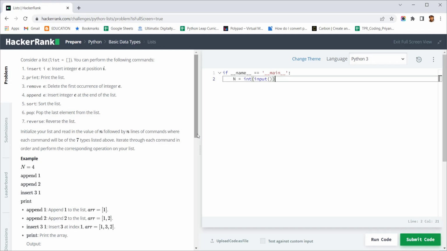Hello Pythonistas! Today we are going to see the basic data types and we are going to explore the list in the basic data types. So our problem statement is: consider a list. You can perform the following commands: insert, print, remove, append, sort, pop and reverse.